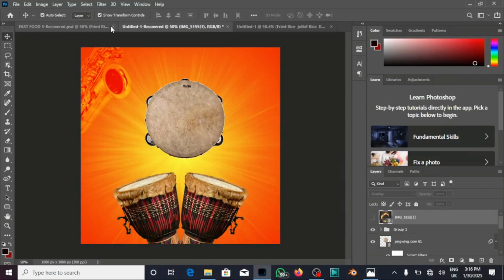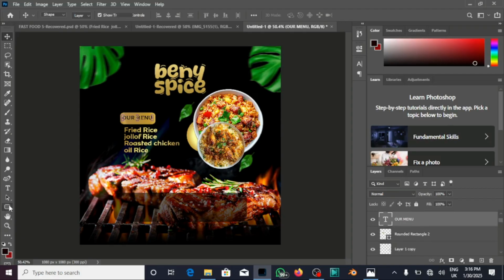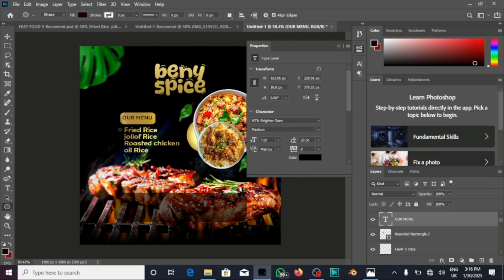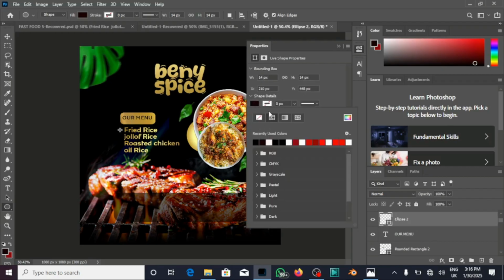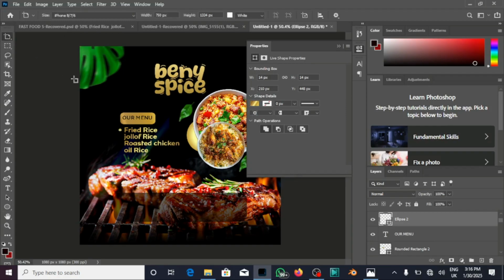And now you will have to, let's go back. This is a project I'm working on. So we have to click here on the menu, and then choose our rounded rectangle or our ellipse tool, and draw a nice ellipse. So let's make sure we press Shift and draw a nice ellipse like this. And with this ellipse, let's choose a gradient which happens to be a golden gradient color. So we choose a golden gradient color for this, and press OK.